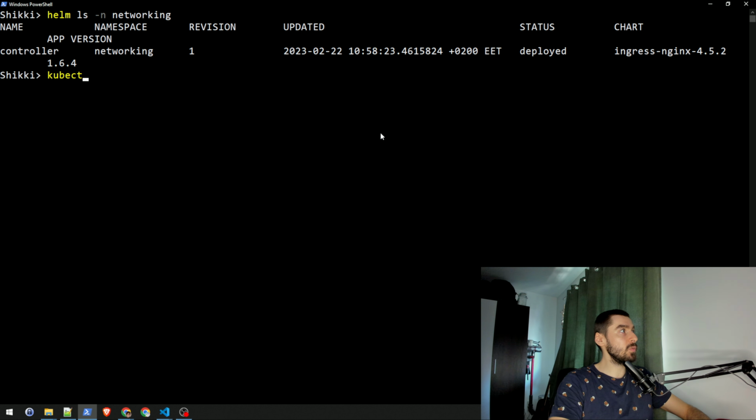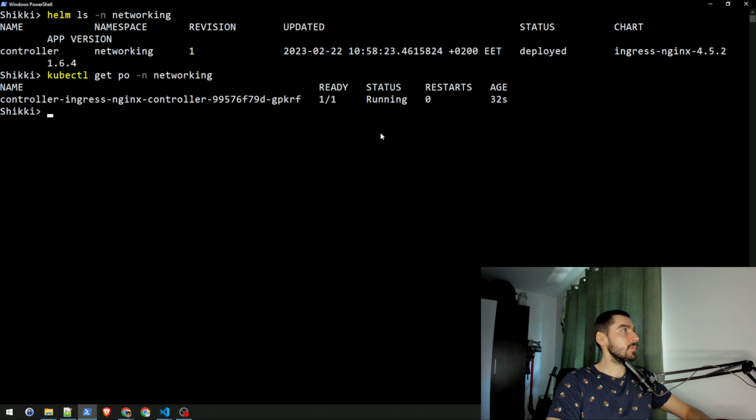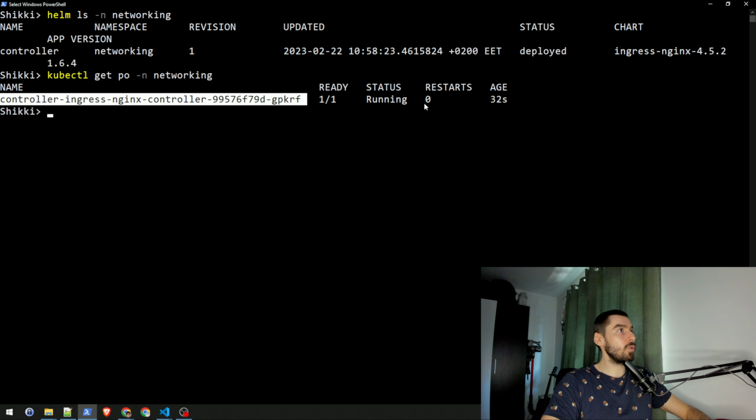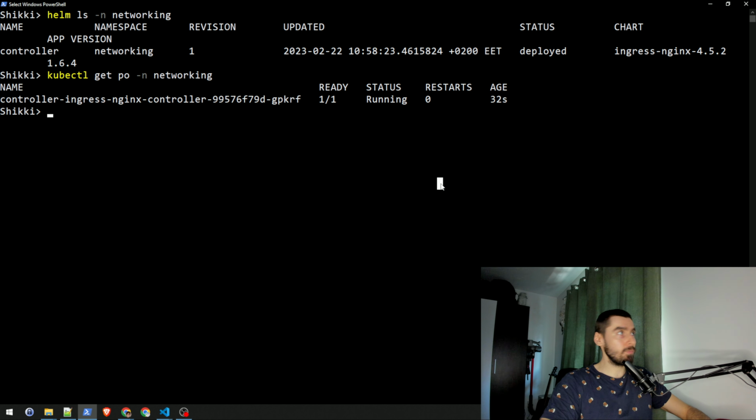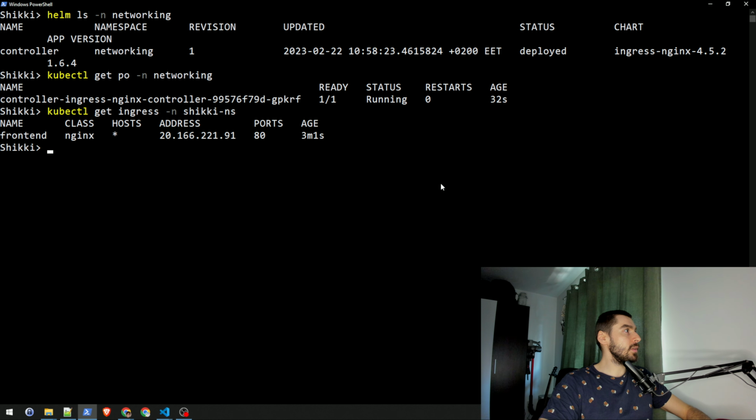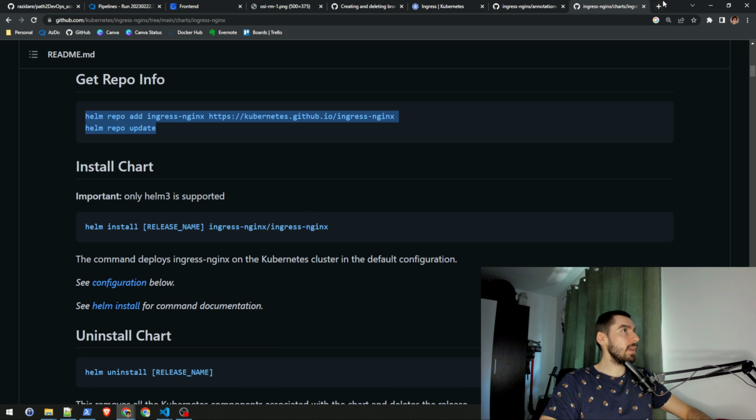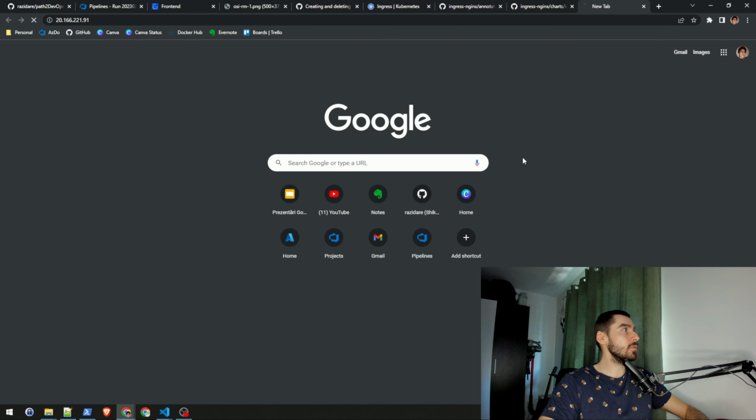And if we do kubectl get pods, yeah, we have a pod that's already running. So right now, let's look at the Ingress. And as you can see right now, the Ingress object received an IP address. Yeah, fairly simple. So we take this IP address, we add it to our browser, and it's still not working.